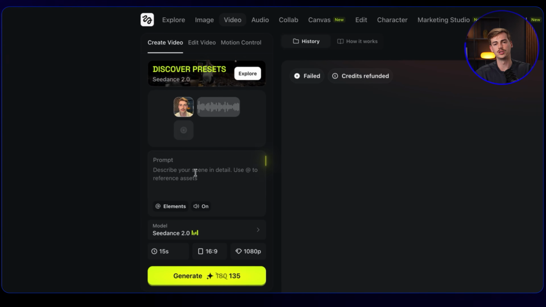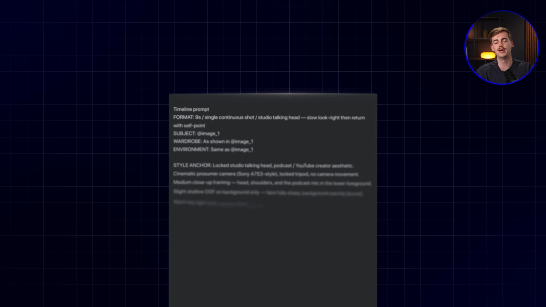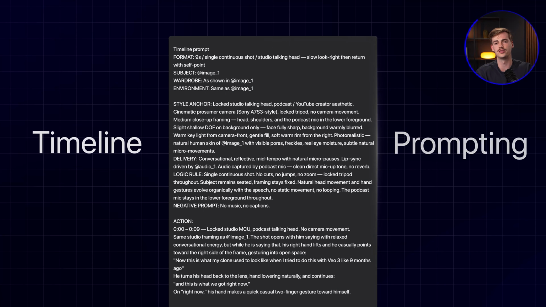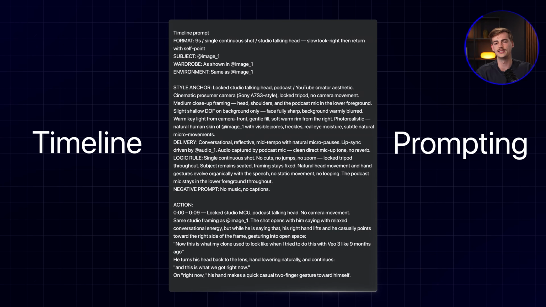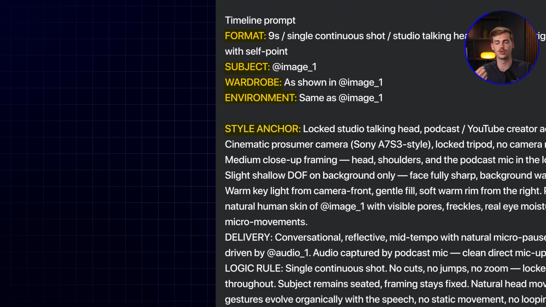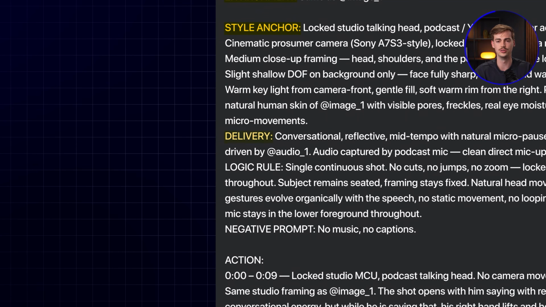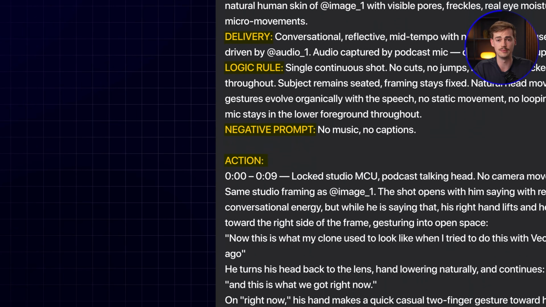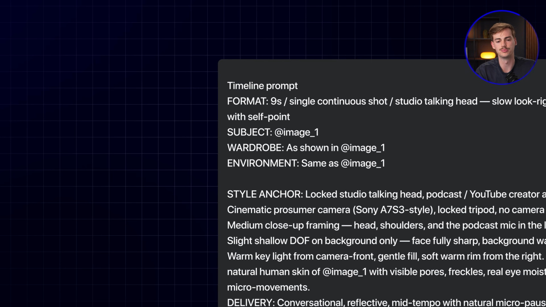The next thing that you want to do is add in your prompt. Now there are so many different ways to prompt it. There's no right or wrong, but the method I'd like to use for this is called timeline prompting. The reason why is because it's very specific. It also allows you and any AI tool that you're using to think about what you're actually putting in there. If I go over and break down the prompt, it's like this.